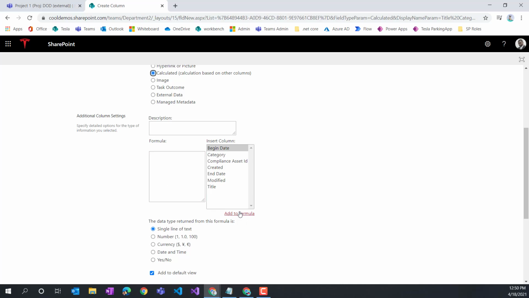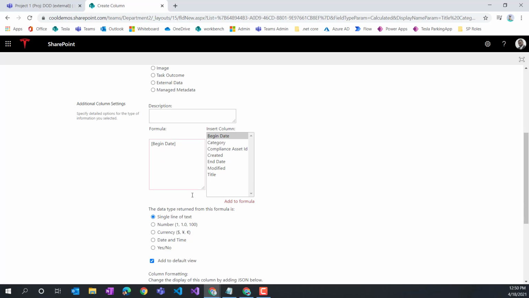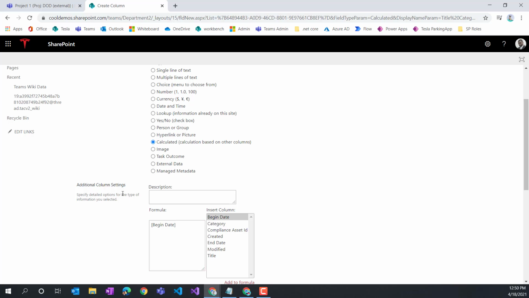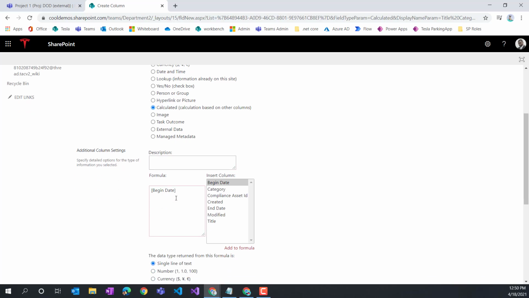Now, in order to do this, I need to add a formula. I thought this was going to show me a link to where I can see all the formulas available to me.